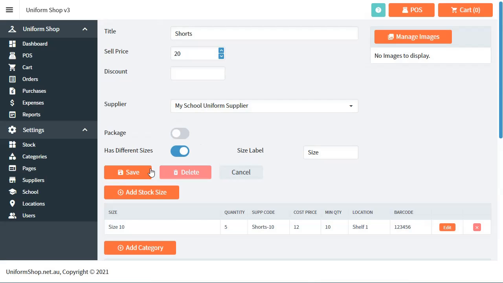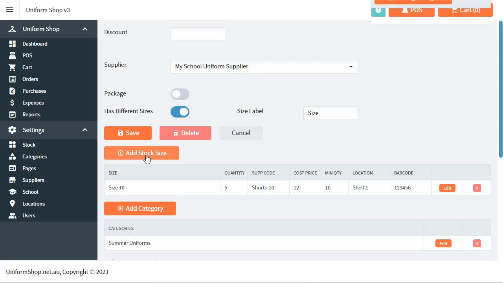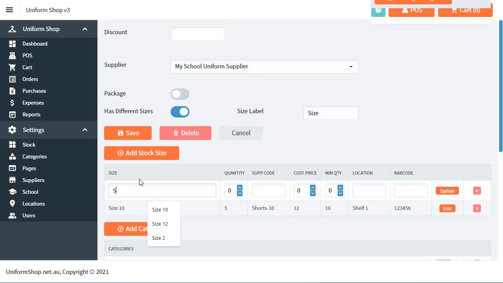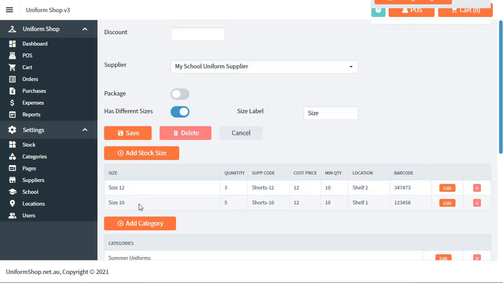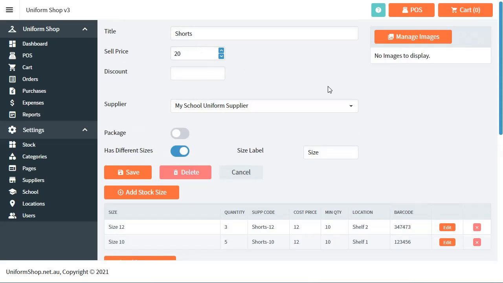Okay, so we can then say add another stock size. So let's say size 12. Quantity, let's say we have 3 on hand. Supplier code shorts 12. Cost price, obviously the same in most cases. Minimum quantity, let's say we want 10 of those as well. Location, shelf 2, and a different barcode for it. And so now we have 2 sizes for the shorts.